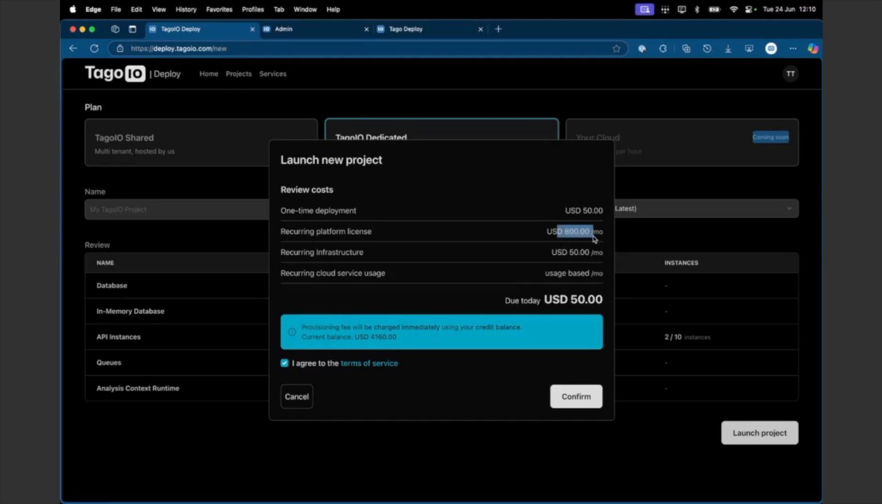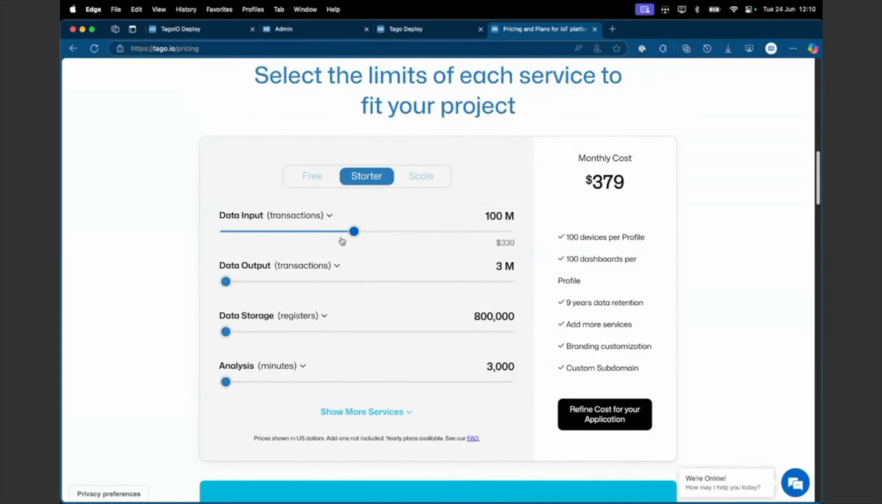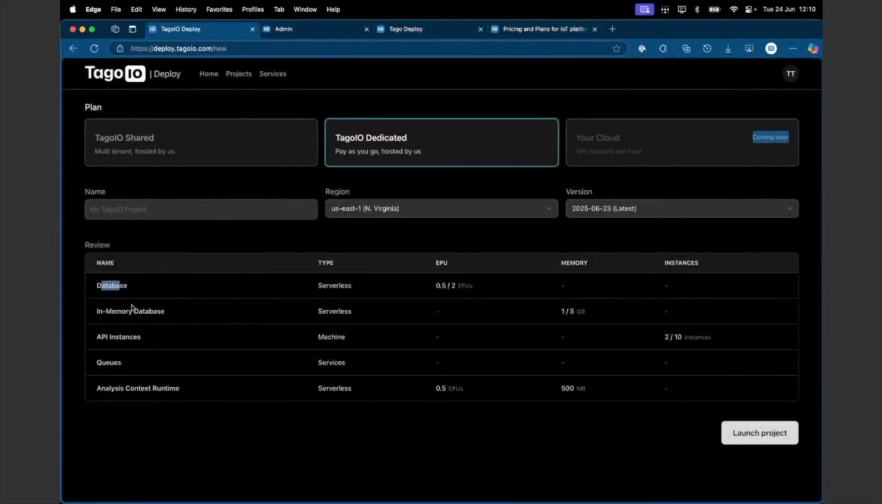You have the flat fee from TagoIO. You have recurring infrastructure, but you also are going to pay AWS costs directly here. So different from TagoIO, and I think I should bring the TagoIO pricing here. So different from TagoIO, where you have your costs based on data input, transactions, output, and storage, on TagoDeploy you are going to pay for your database usage, in-memory database usage, and API instance directly to AWS. So if you are not using much, you are not paying.